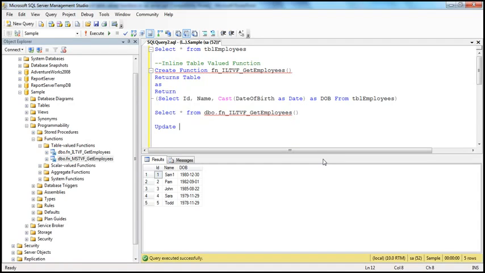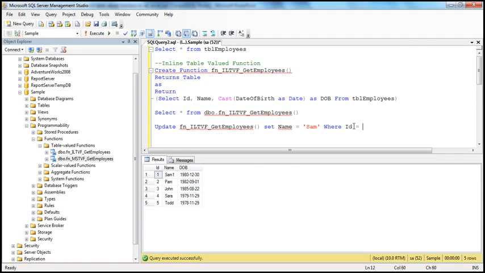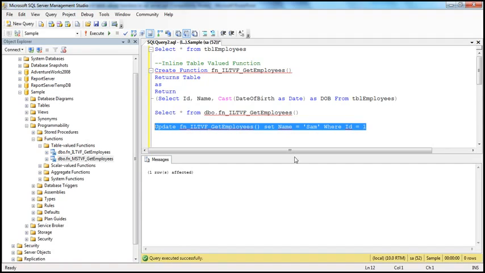So I'm saying update this function. Set, I want to set Sam's name from Sam1 to maybe Sam. Set name is equal to Sam, where Sam's ID is 1. So let's say ID is equal to 1 and see if it updates that. So when I execute this, let's see what happens. Now look at this, it says one row affected, which means that row got updated.